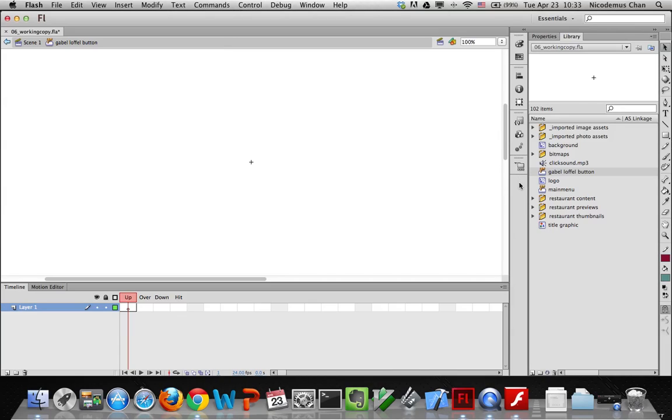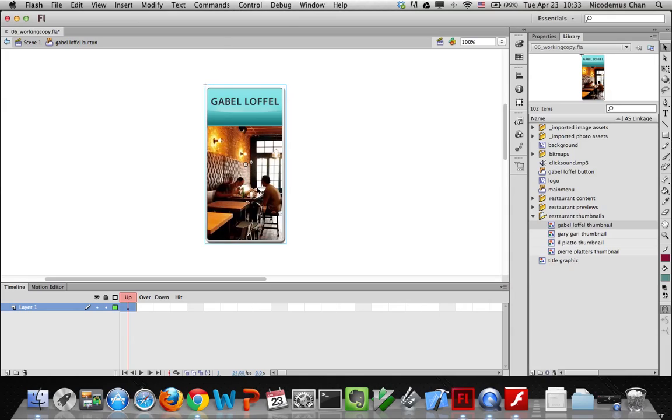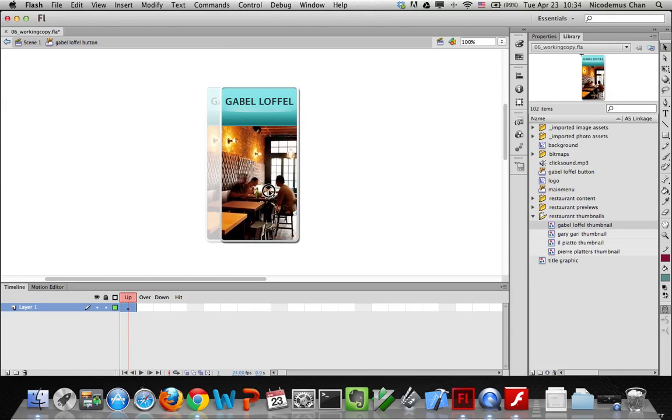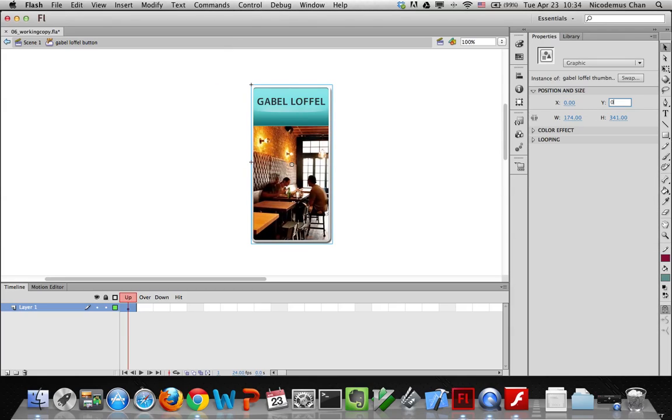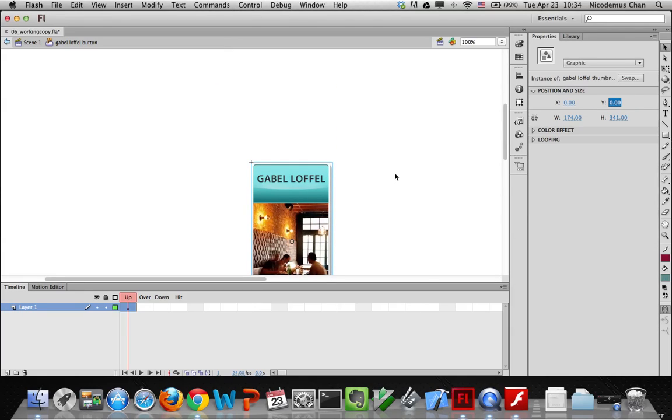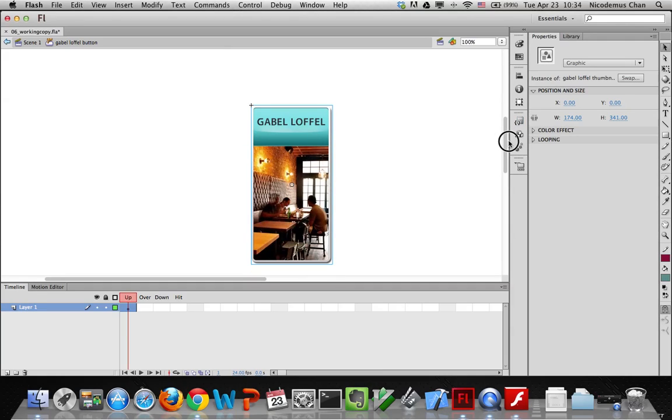Now in the library panel, we'll expand the folder of restaurant thumbnails and drag the graphic symbol Gable Lofel thumbnail, this symbol here, to the middle of the stage. So we just drag it here. In the properties, we set X to 0 and Y to 0. So the upper left corner is now aligned to the registration point of the symbol.